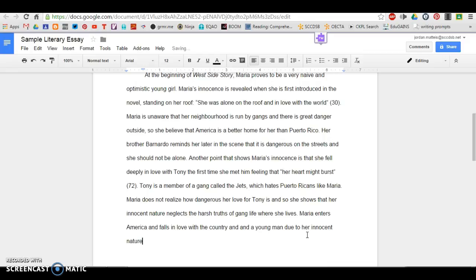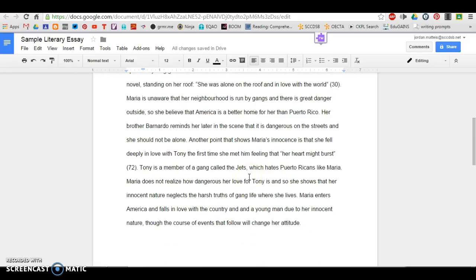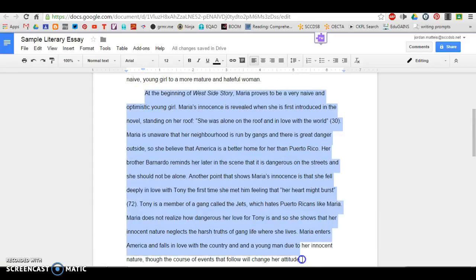I want to connect, though. I want to talk a little about how she's changing, right? So I can tie back to the thesis. So, though the course of events that follow will change her attitude. So there we go. So a nice introduction so far, and I got a full body paragraph. So I'll do this essentially 2 more times for my other 2 arguments.